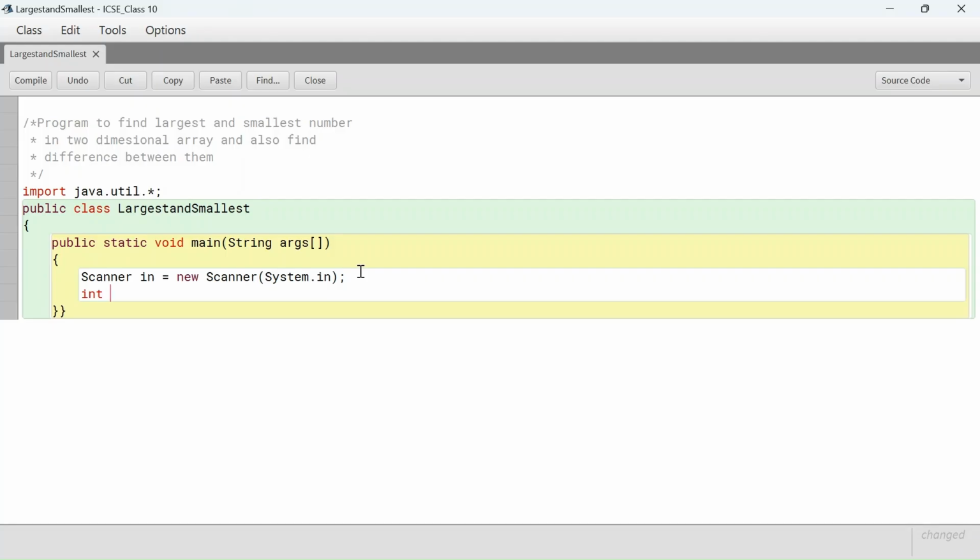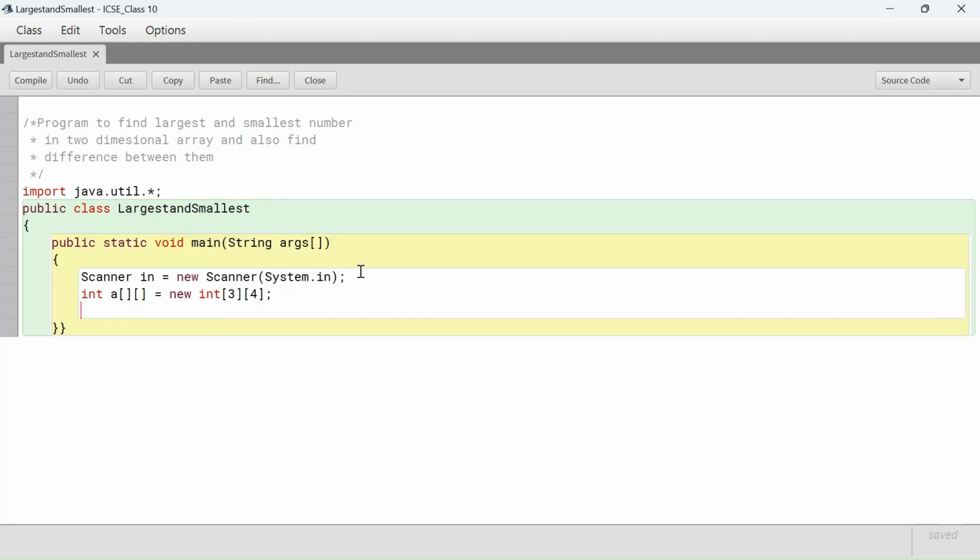Okay, so here first we have to declare the array. So int array, two subscripts are there, equal to new int, size. We can take three rows and 4 columns. Okay, now declaration over. Next we have to input the array elements.